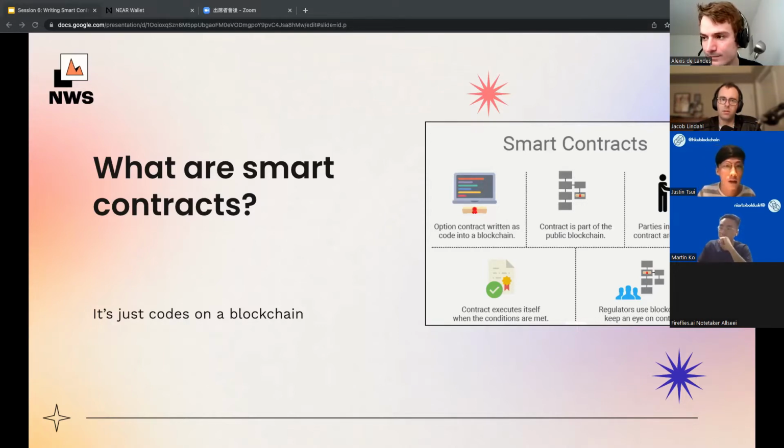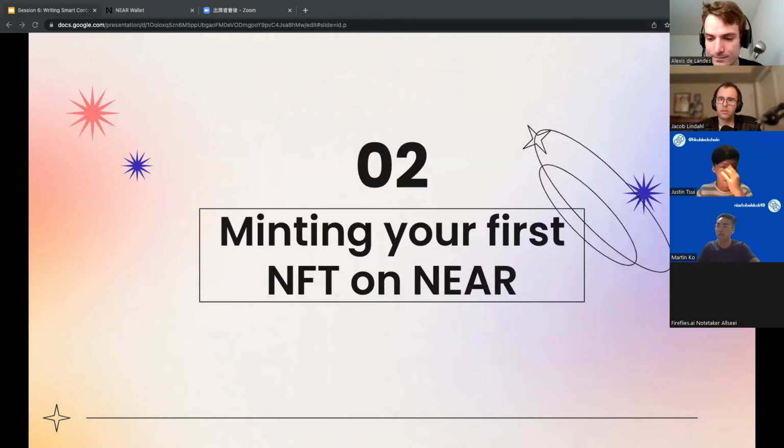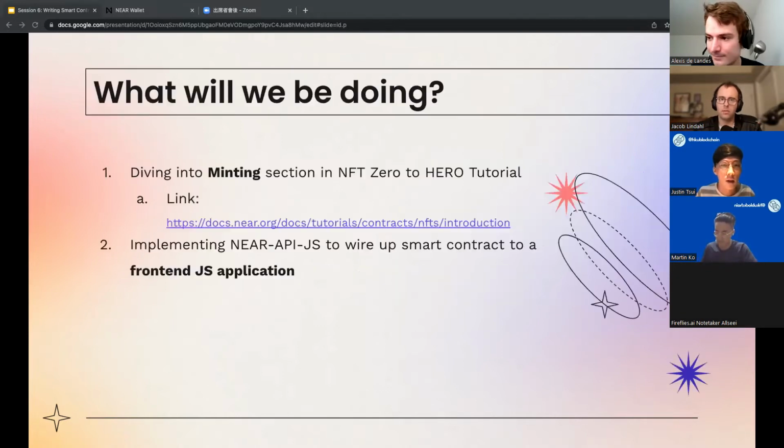Let's move on to minting our first NFT contract on NEAR. This will take around 30 to 40 minutes, and we will be diving into the minting section of the NFT Zero to Hero tutorial. Here's a quick link to it. Let me send it in the chat room. Besides minting the NFT, we'll also use a front-end JavaScript application to interact with our smart contract, like minting NFTs.